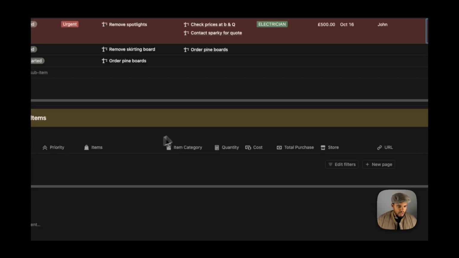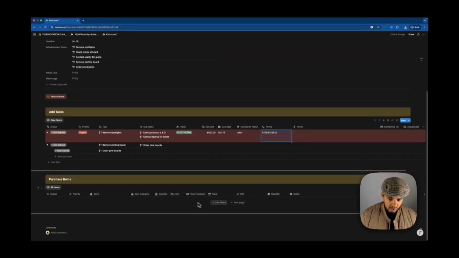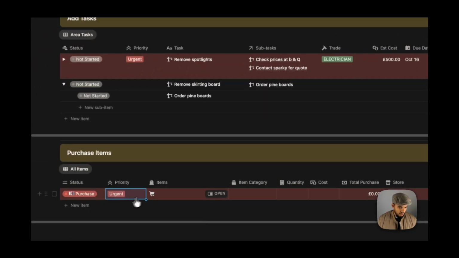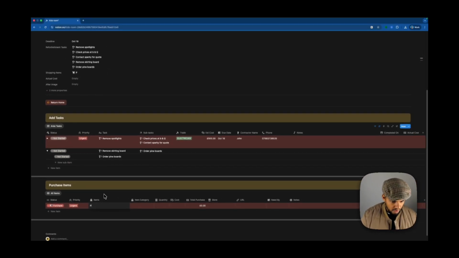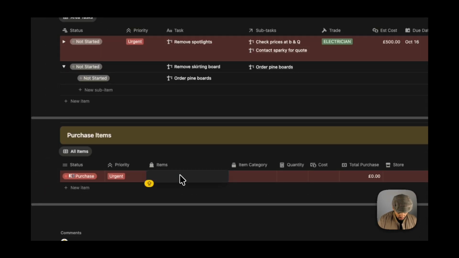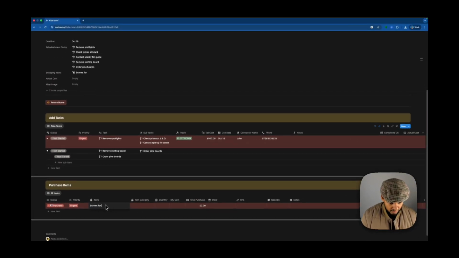Near the end, completed on, or exact cost. Now, when it comes to items that you need to purchase, of course, it's by items. So let's say it's a priority that you need to get this. Oh no, you need to buy the pine boards. Or yeah, sorry, no, that's the same as the task. Technically that should be over here, truly. But anyway, you're going to need screws for skirts.